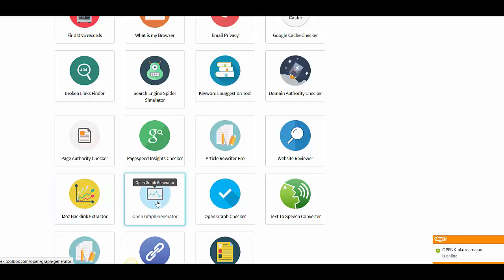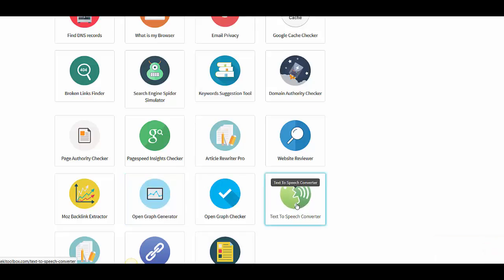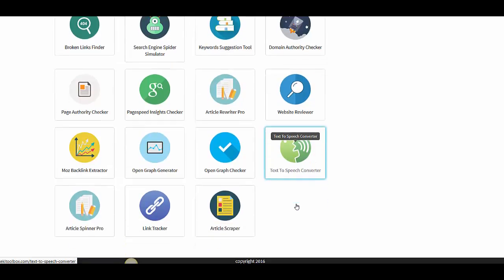We've got an Open Graph generator and a checker to make sure that a site does have Open Graph, which is very important for social media. We've got a text-to-speech converter, so you can convert any text to an MP3 audio file with natural speech. Again, have a look at the other video on that. And then we've got the Article Spinner Pro.